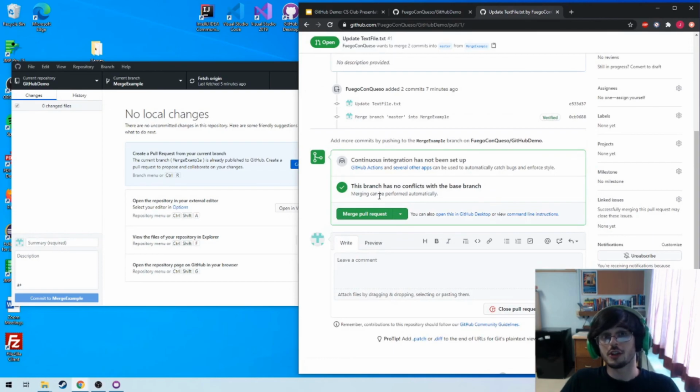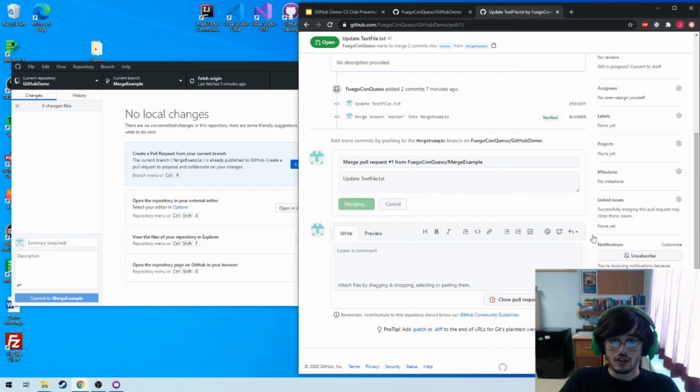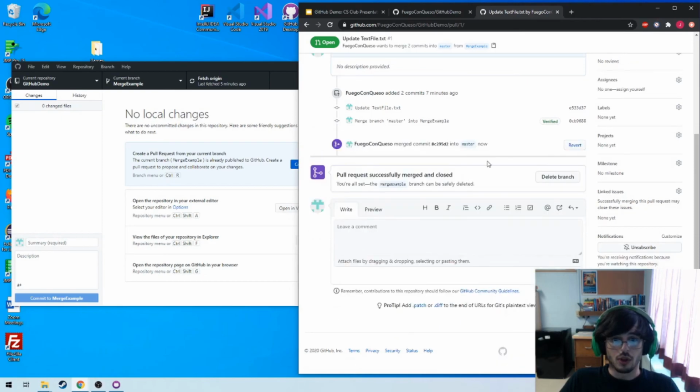If you're working in a team, you're probably going to want to do a brief code review. Just make sure that people take a look at what you're pulling to the master branch and make sure that it's actually working, doing what it needs to do, etc. So a real great tool there, but we are going to go ahead and proceed with our merge.